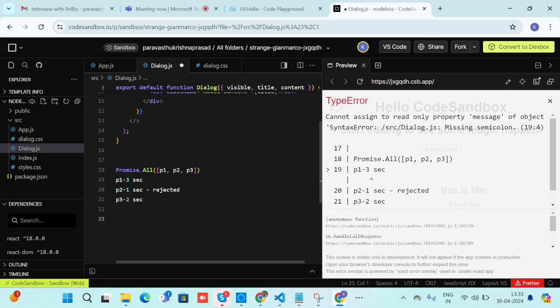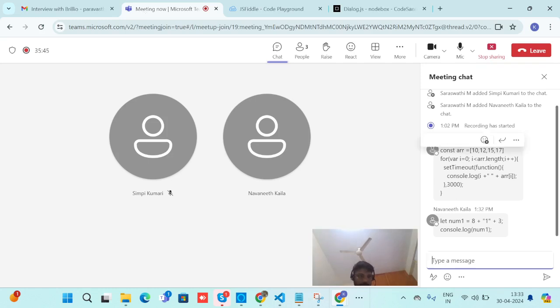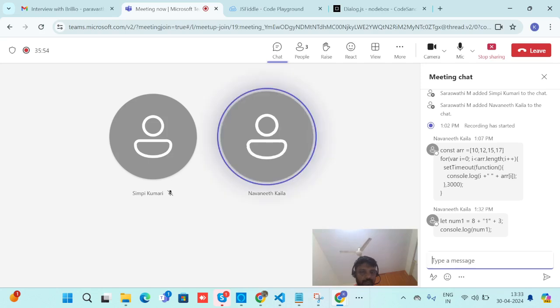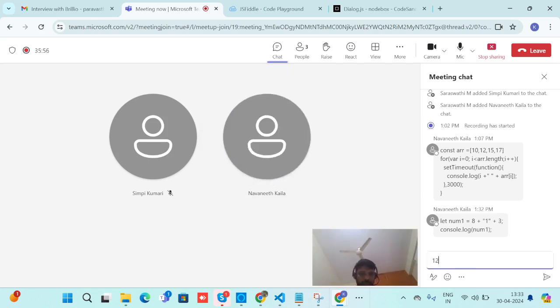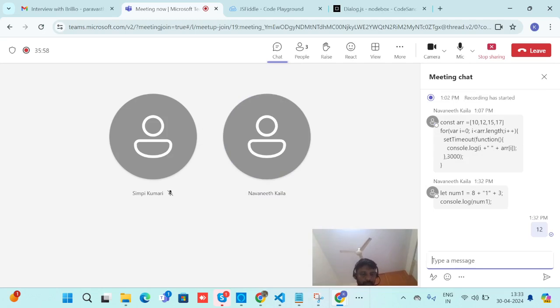Navneet had some question. Yeah, can you please tell the output? Just a small question. This one. Okay. 12. What is the answer? 12. 1, 2. Can you please rethink?